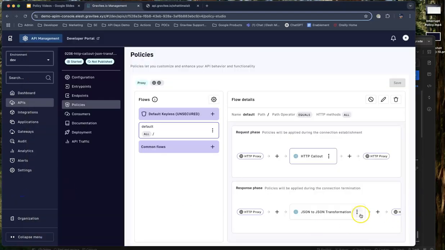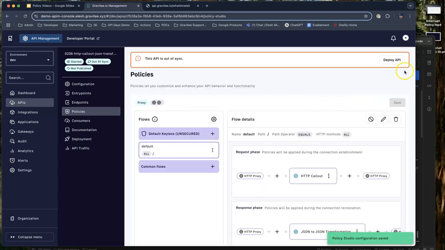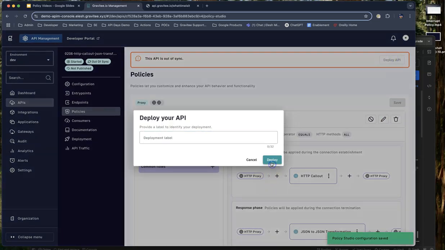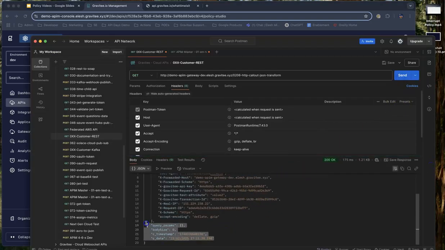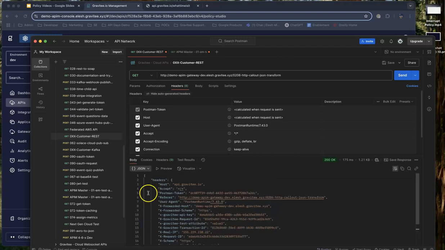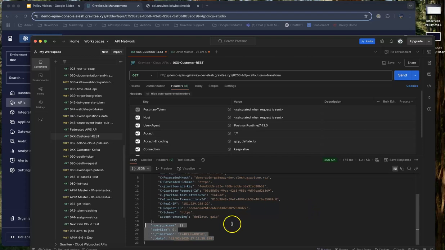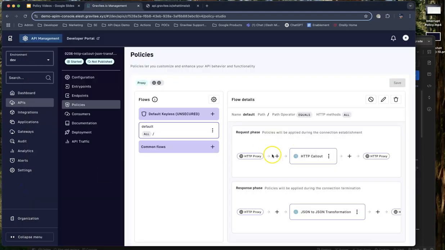So the JSON to JSON transformation policy is super straightforward to use, but it's super powerful in order to grab elements from that HTTP callout and add them back into the response. Obviously you can manipulate the response however you want, but you've got the ability to quickly grab data from a third-party API call and bring it back into your response in a straightforward way.